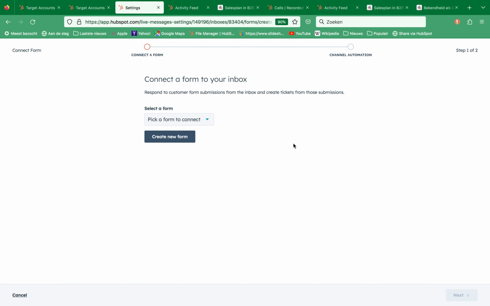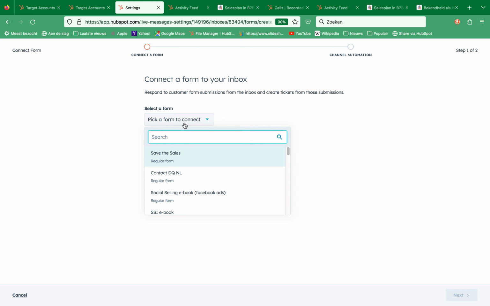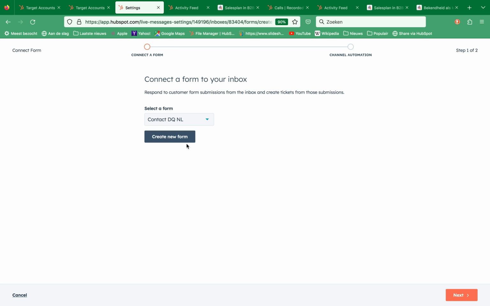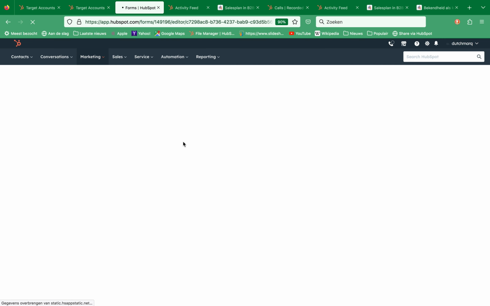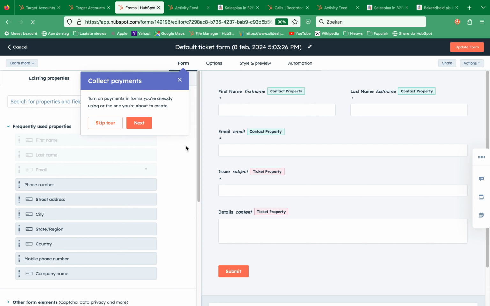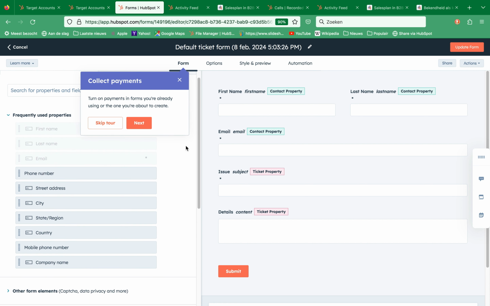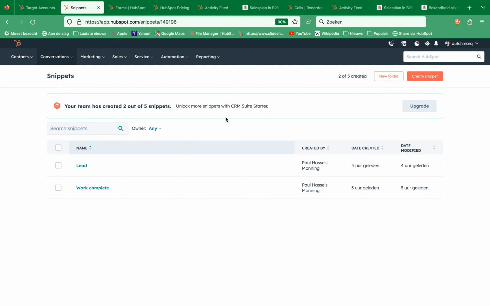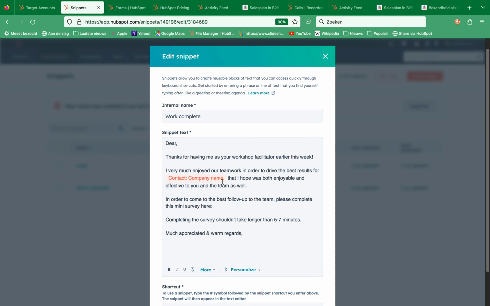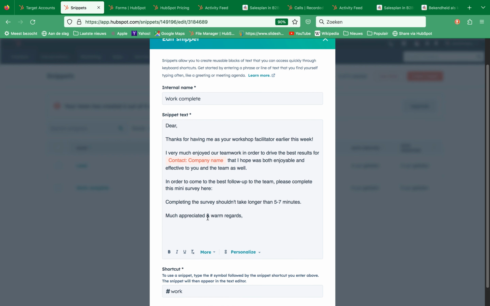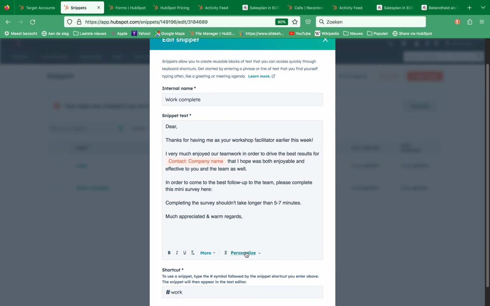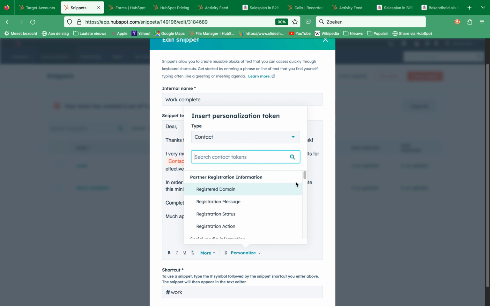Forms is a third possibility where, for instance, you can add a specific form, for instance the contact form on your website, to the inbox, and then route any sort of incoming leads, any sort of completed forms to the right colleague to follow up on. Snippets provide a building block, basically reusable texts, in order to follow up on a lead or to follow up on any sort of project or work completed that again you can personalize, and this personalization functionality applies all the way throughout the HubSpot platform.